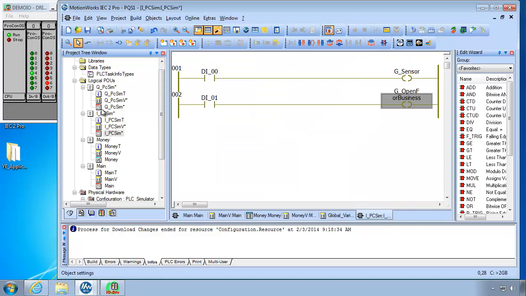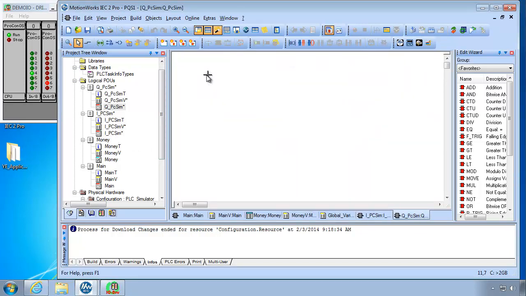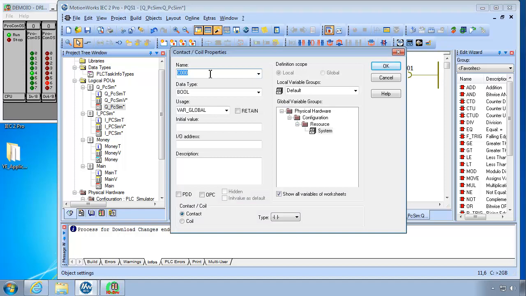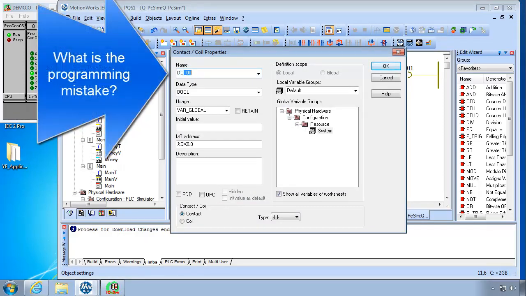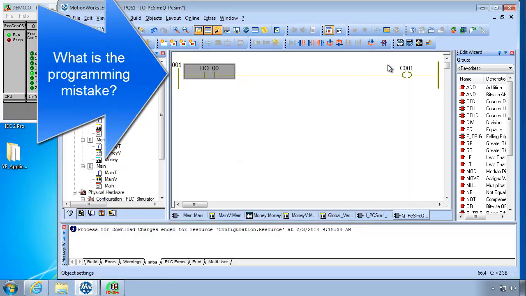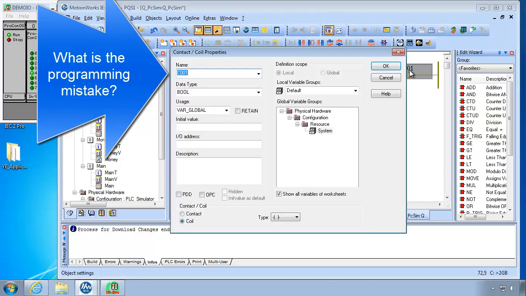And now for the output, I'll click down here and add a network. And this network, double click to open that one. We'll take O0. You can see the IO address when you type these in. And we want to write to the gate open. So it's G gate open.